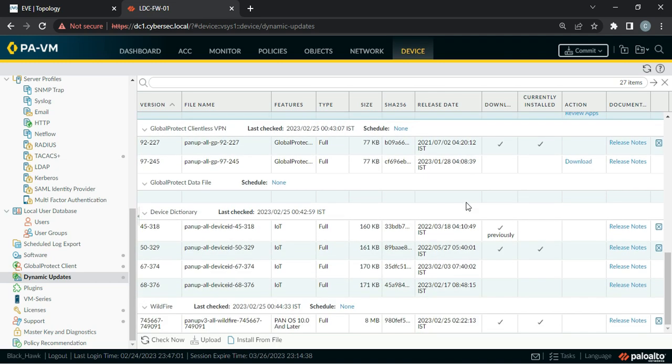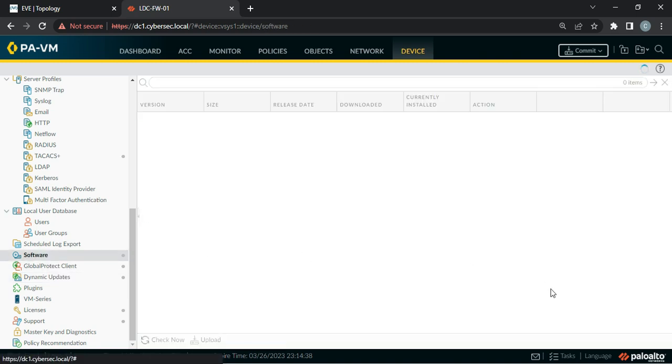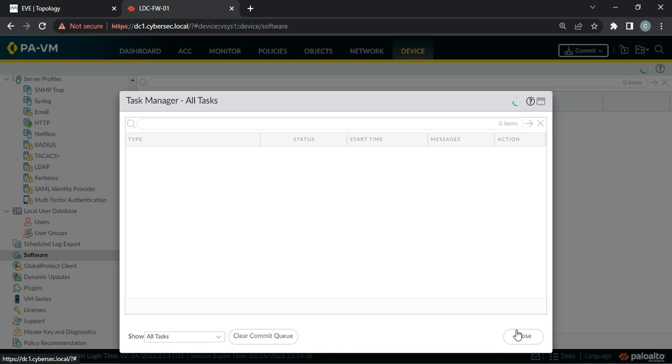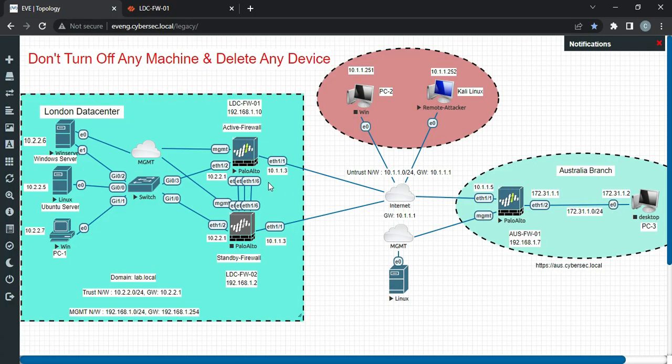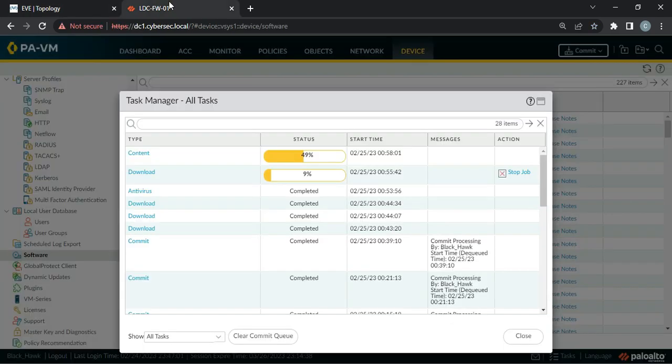You need to check. Okay, so if you go to software, here you will see that this is ongoing, and we are installing the content. Meanwhile, we are downloading the image. And another thing is, since this is the Eve image, we won't be able to upgrade this software from here.